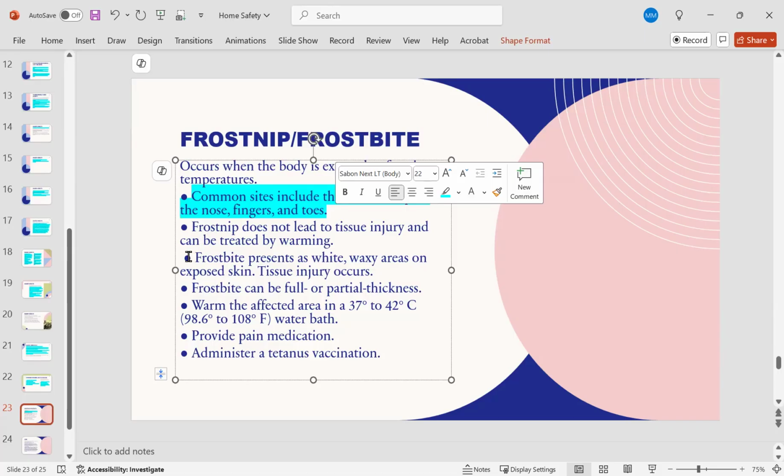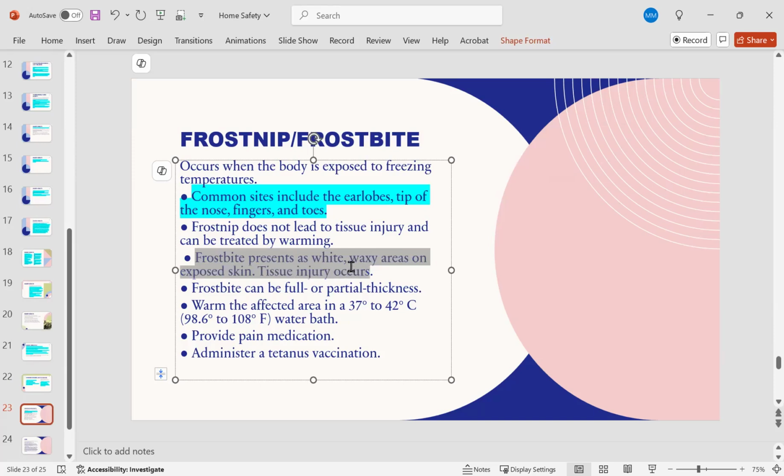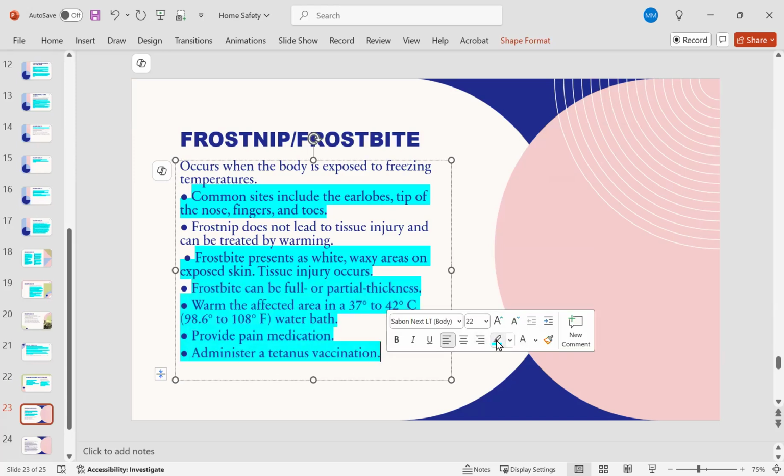But frostbite is bad. With frostbite, the skin looks white and waxy. Okay. So it starts off being red and then it becomes white and waxy. And what's happening is the tissue is dying. Okay. And frostbite, like burns, can be full or partial thickness. You want to warm the affected area in warm water, right? It should be anywhere from 98.6, which is our core body temperature, to 108 degrees. Give them something for pain because let me tell you, it hurts. And they need a tetanus shot. And that is that.